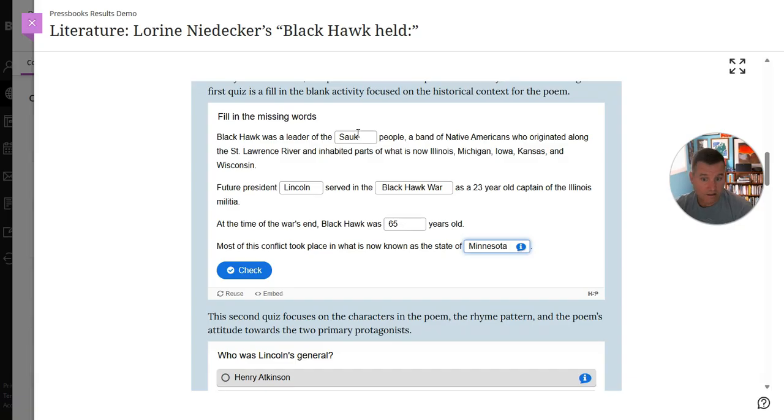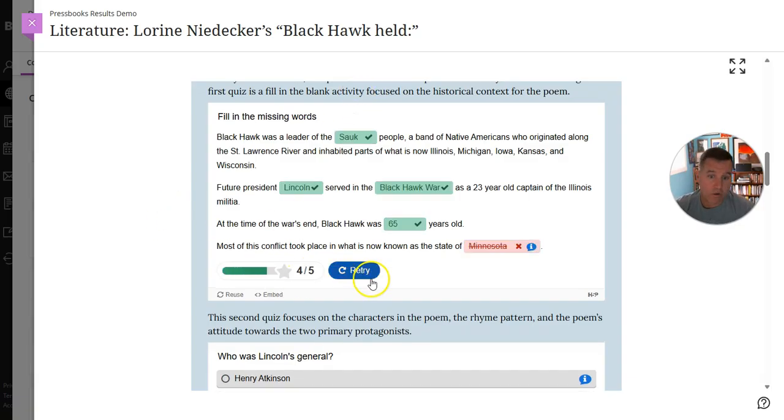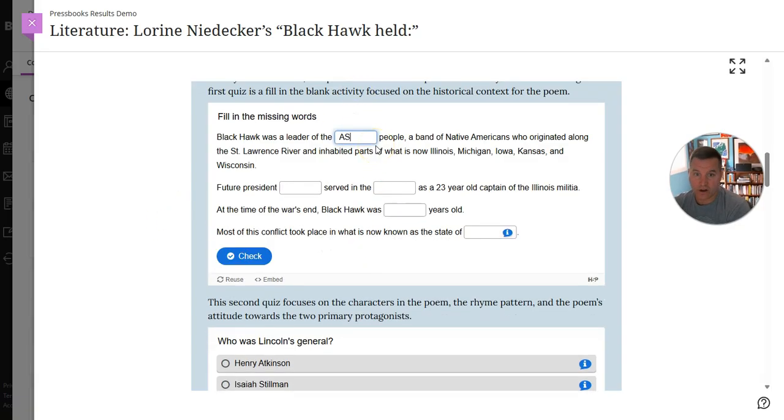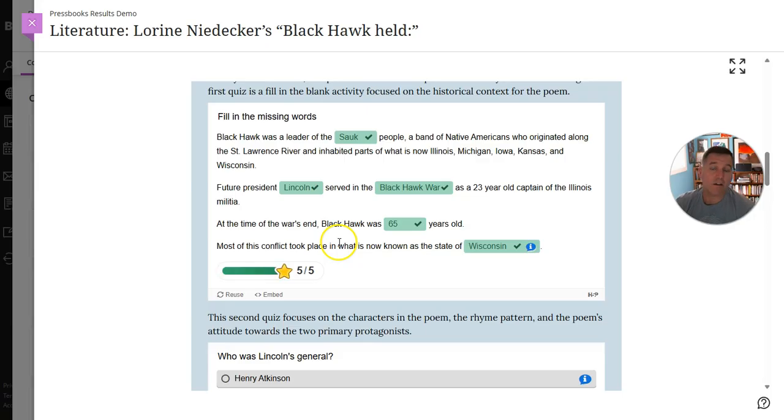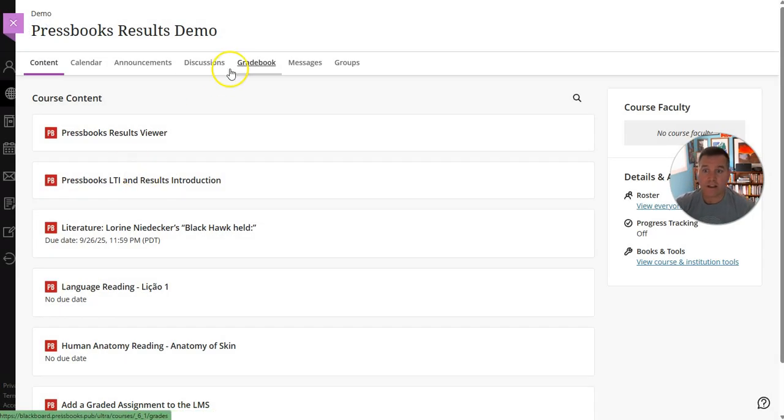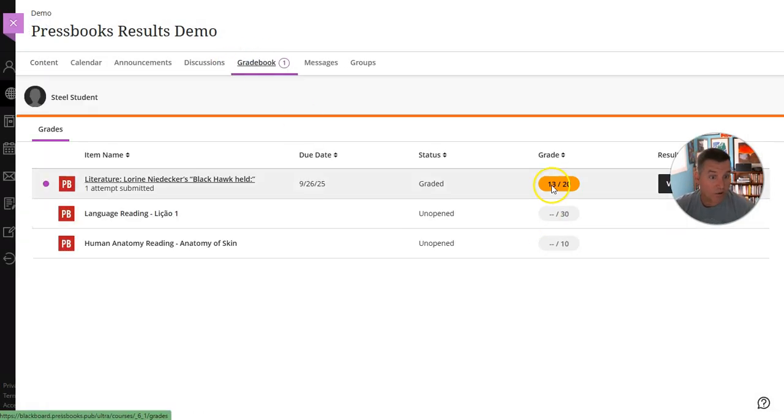And we'll see how I did here. I scored a 4 out of 5. Let's retry this and try again one more time. And here now I've scored a 5 out of 5. Again, as a student, I come back to the gradebook and I can see my grades now at 13 out of 20.